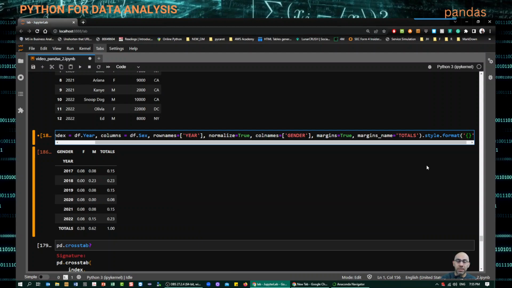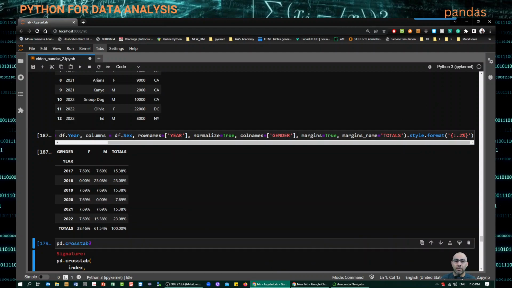Let's say I want those percentages with one decimal point. By the way, they are percentages, right? Let's start with 2, and then I'm going to ultimately change to 1. Let's run this. Oh, beautiful, look at that. It says 7.69% female year 2017, and so on and so forth. Let me change that to 1 to make the table a little less busy. There we go. If you want to round it, you can even go down, but this is fine.